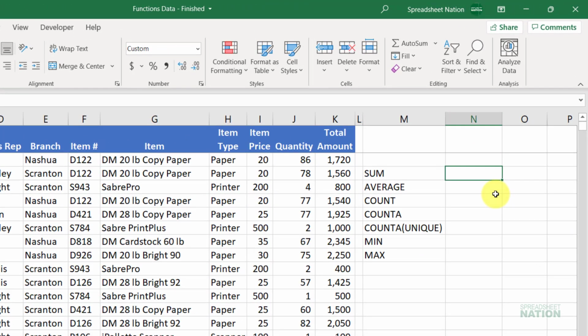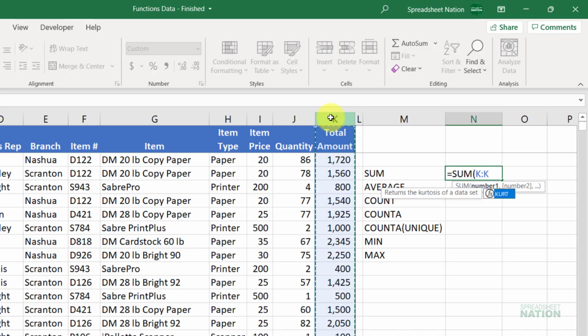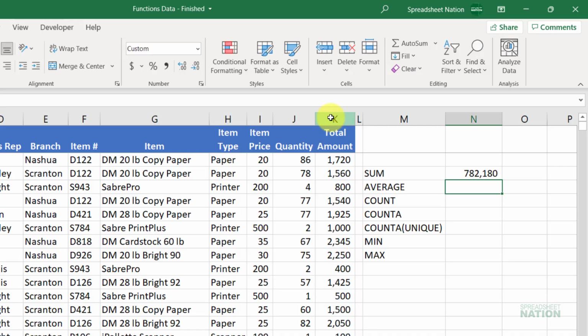So the first function is just the sum function, which adds up numbers. Type equals sum, and then we'll select this whole column to get our total revenue for the year. Press enter and we get 782,180.